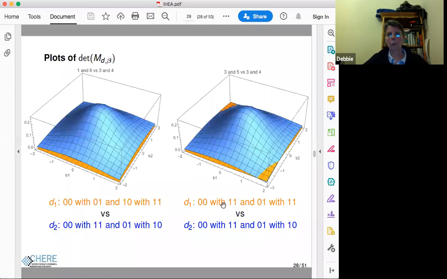So that becomes part of the consideration when we think about what we know about prior values, and how that has a bearing on what we choose to do with our designs.